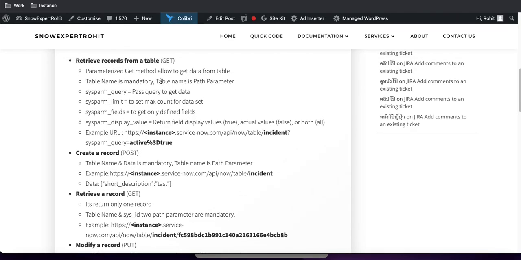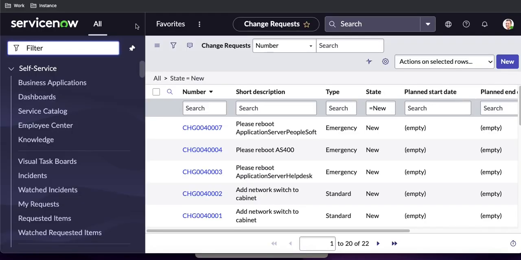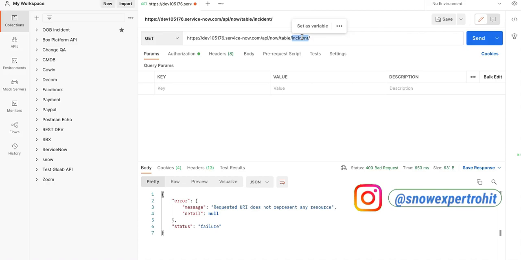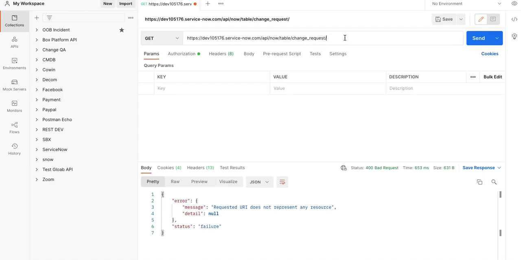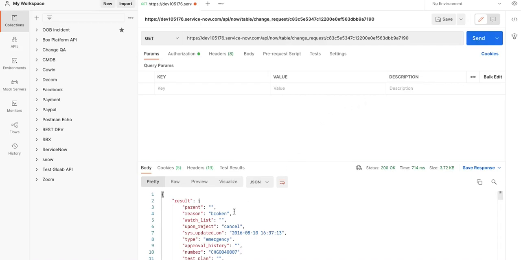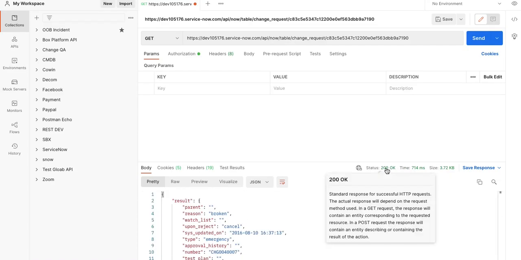For multiple records you can use the other API, or you can also fetch one record with it, that's fine. But if you want to do a specific query, you can use this API. Let's say I want to fetch this change request. I will copy this SysID and go back here. Instead of incident, I'll put change request, and since I know that change request SysID, I'll pass it and click send. Once I click send, it returns all the field details, and the status is 200, which means it succeeded.